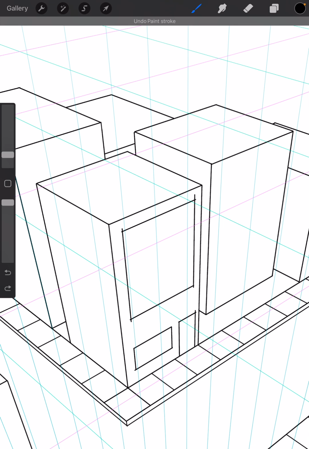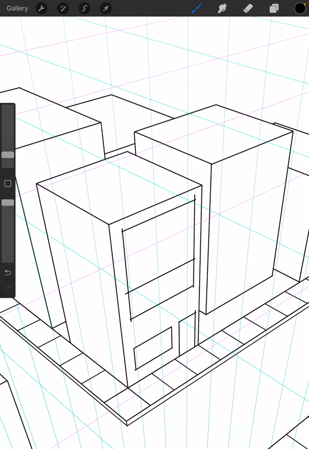So I'm just kind of framing in where I want those windows, and then I am going to do a lot of erasing out. So let's say that that's where the first floor of my apartments would be, and then that would be the second floor of where my apartments would be. I don't really like that, so I'm going to make these windows a little bit larger.